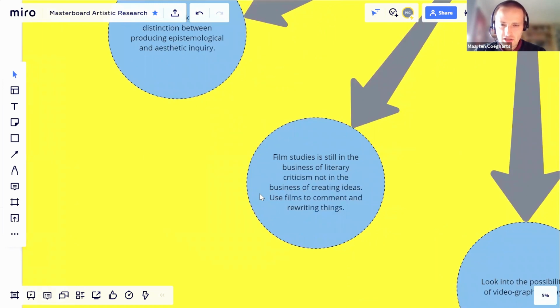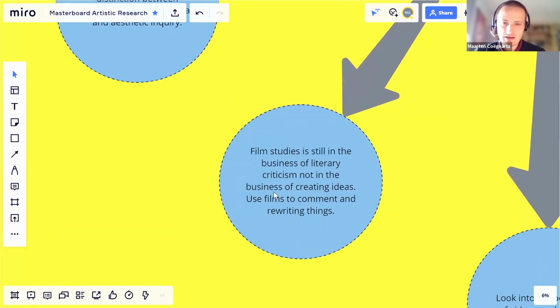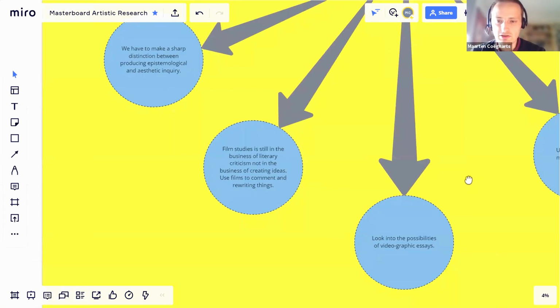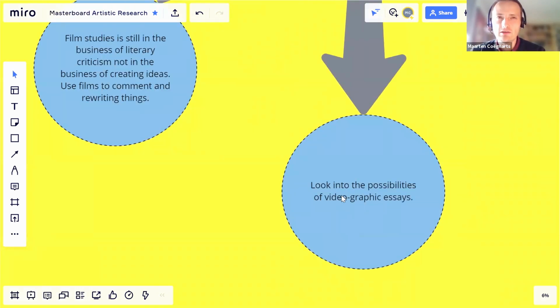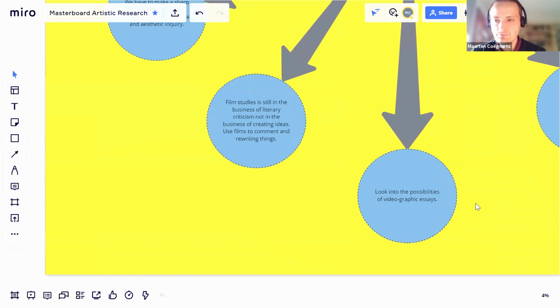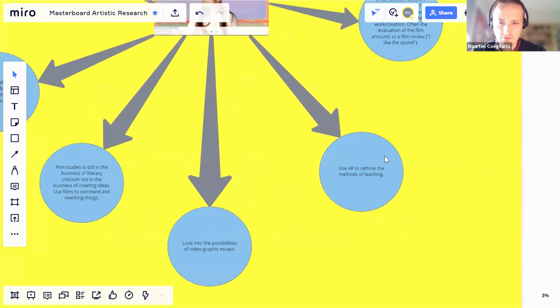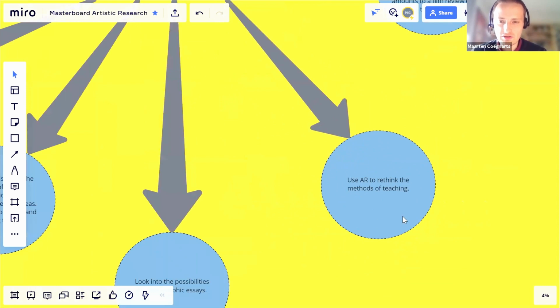Another thing that she mentioned was that film studies today is still very much in the business of literary criticism and not so much in the business of creating ideas. And she put the focus on the fact that you can use films also to comment and rewrite things. And she also stressed the possibility, for instance, of videographic essays, the fact that teaching or doing artistic research should go beyond the merely written medium. And she was also keen to point out that you can use artistic research to rethink the methods of teaching.